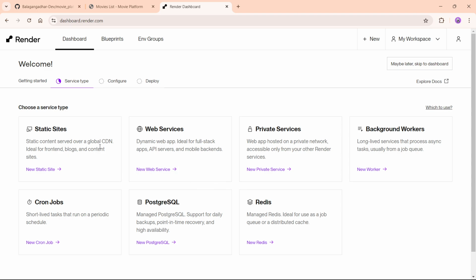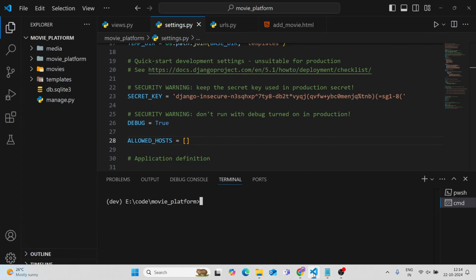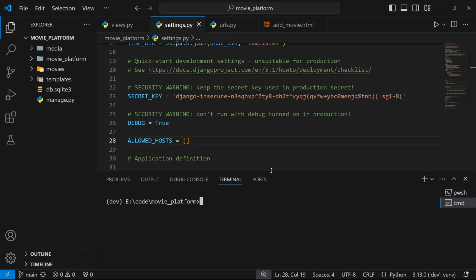You can see there are a lot of services they are offering, like static sites, web services, private services. For us, we will be using web services to deploy our Django application. Before we start deploying our application, we should install a few things into our project. I will tell you what those are.